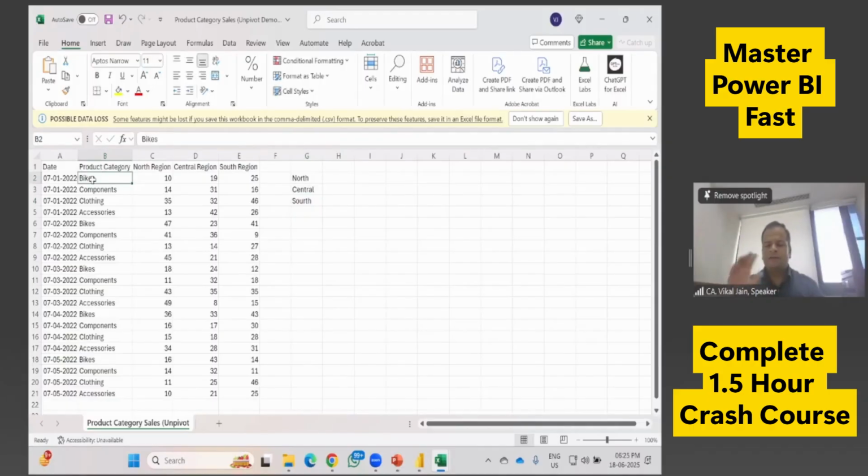Now what I will do, I will simply use unpivot for this. Whenever you are transforming your data from a tabular form into a columnar form, you need to use unpivot, which is a powerful feature of Power Query. It is not available in your Excel file. It is only and only available in Power Query.